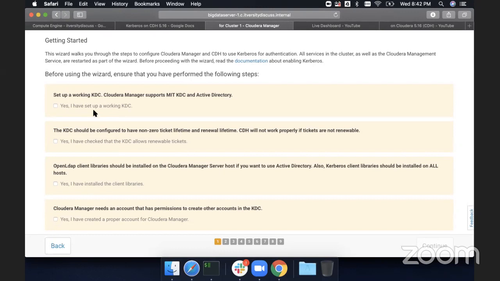Okay. So if you look at the checklist, the first item is to set up a working KDC. Cloudera Manager supports MIT KDC and Active Directory. Active Directory is from Microsoft. MIT KDC is Kerberos. KDC stands for Key Distribution Center. We have already seen core concepts of Kerberos as part of the previous session, so it is a continuation of it.